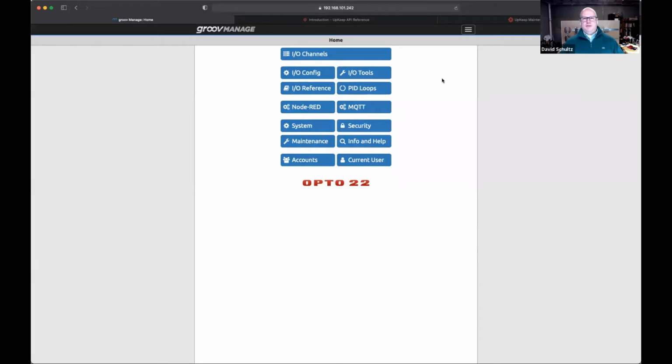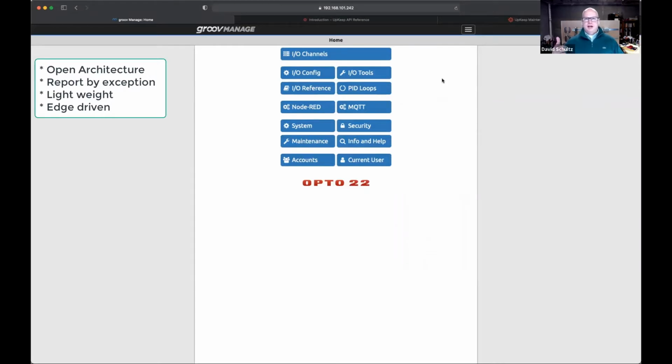So we've been talking about the attributes that all of your IoT technology should have. Again, it should be an open architecture, meaning that it plays well with others. You want something that's report by exception, so you only communicate if you have to. That communication should use a lightweight protocol, because if you have 10 devices on a network, it's manageable, but when you have 1,000 devices, that's a whole different thing. And finally, you want everything edge driven. Everything that's occurring here is going to happen from the edge.